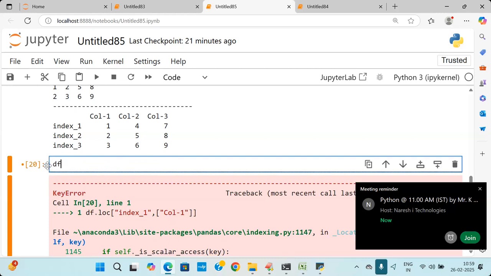df of square bracket colon, index 1 colon index 1, double quotes. Okay, double quotes or single quotes. Index_1. Okay, square bracket open, again, okay, square bracket open, inner list, colon 1, col 1.